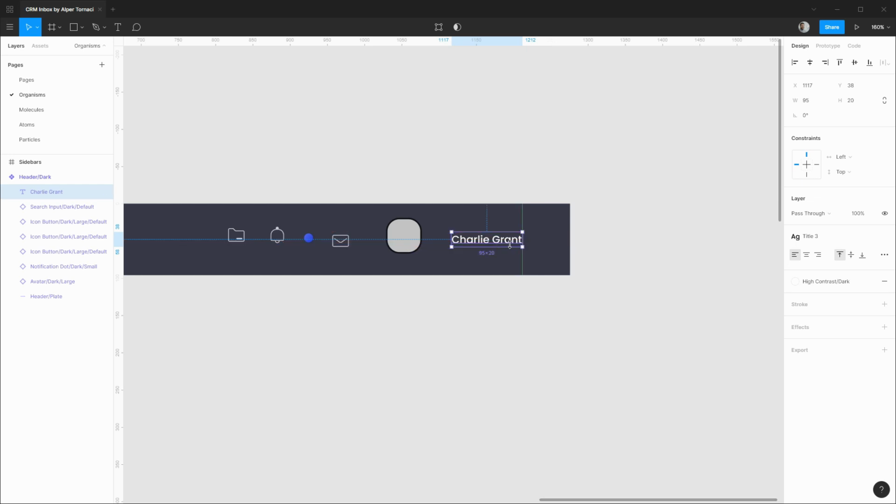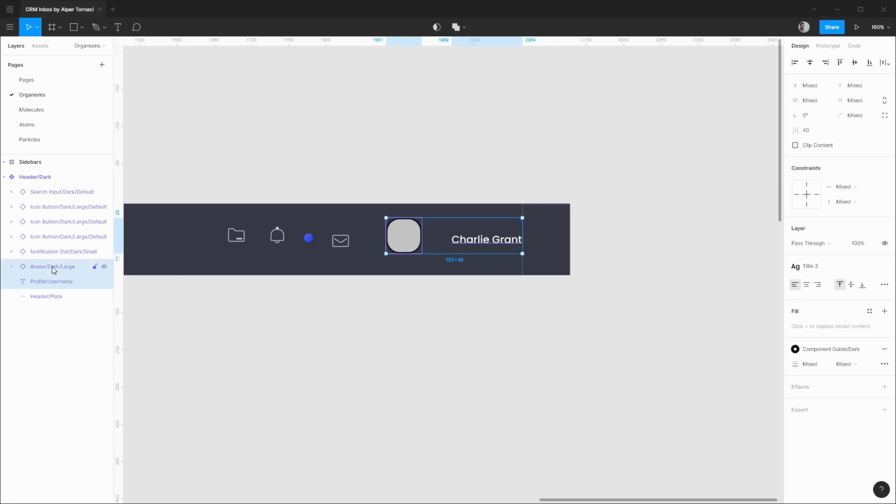Getting this vertically centered, we'll want to add constraints. And I think this will be to the right and center. Let's rename this to be the profile and the username, so we have a little more context around what's going on here. And I think we'll want to group both the avatar and username in a group that we'll just call header profile.